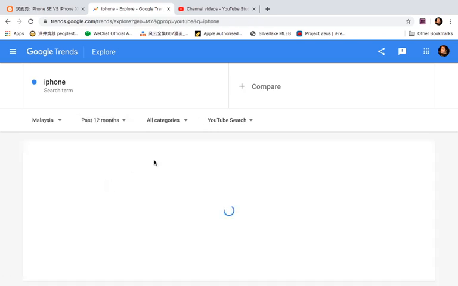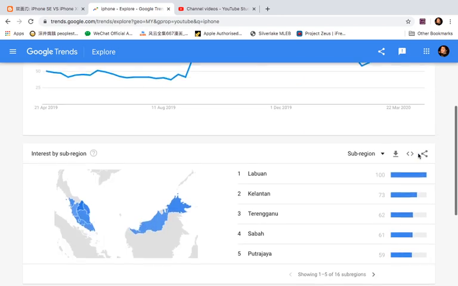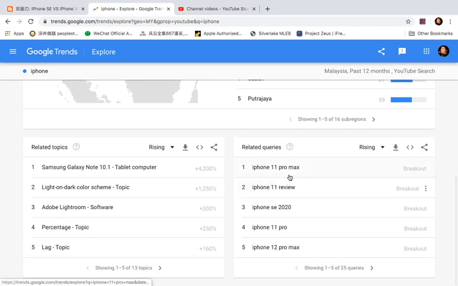Let's see what happened over the 12 months. What is the hot topic that people are talking about? You see, the trend is moving, and now this is good, it's picking up. People are starting to talk about something iPhone relevant. So what are the topics? Oh, people are talking a lot about iPhone 11 Pro Max, 11 review, and so on.